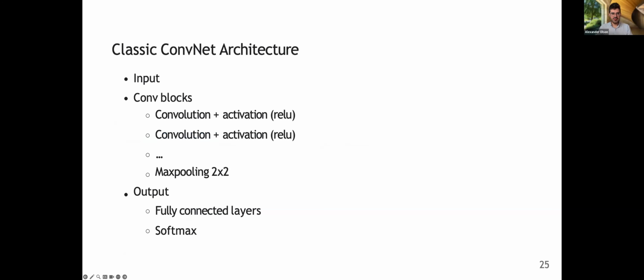So as I have introduced, the classic architecture for a convolutional network is that we have the input, and then we have sets of these convolutional blocks where we do some number of convolutions and we finish with a max pooling or an average pooling layer. We may repeat that process.